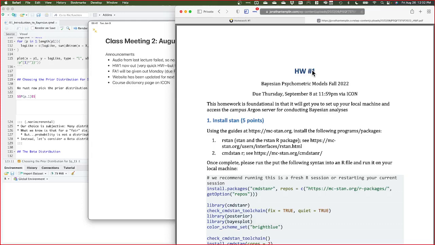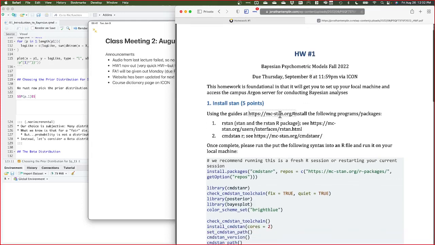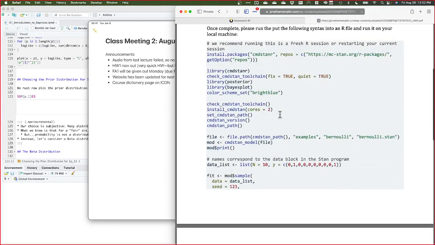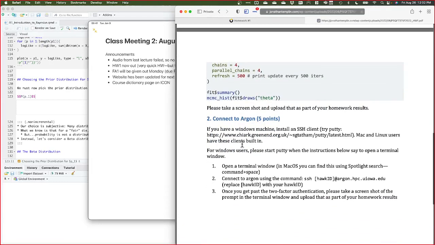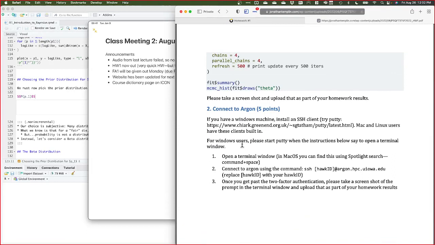Let me just walk you through it. There's a link to the Stan page in the homework. There's some code to run, and when you're done, just take a screenshot. Getting to Argon is a little bit trickier if you use a Windows machine. Many of you look like you do. You need an SSH client. Has anyone ever used SSH, Secure Shell, before to tunnel into computers? There is a client called PuTTY, P-U-T-T-Y. It's open source and free. You download it, install it, and get in through there. But basically, once you log in, to log in, it's as easy as this.